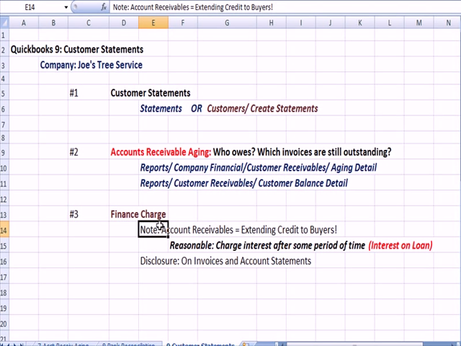Because if you think about it, accounts receivable is simply extending credit to buyers. You are serving as the bank. You are loaning money to the buyer so they can buy your product. So it may be reasonable at some point, in bold italics here, to charge them interest after some period of time, because essentially you're charging them interest on a loan you extended so they could buy your product.